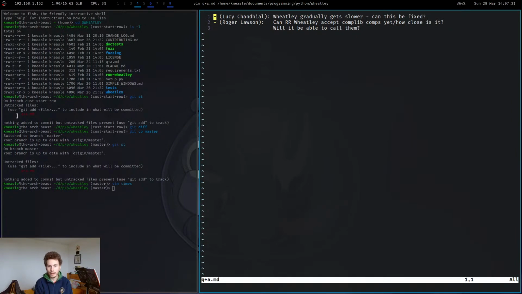So yeah, the other two questions, is there two? No, that's the three. So these are from Facebook. I'm sorry if I didn't pick up all of the messages. I tried to get them all. Anything within the last 2 hours I probably won't have got. But the first question is, Wheatley gradually gets slower. Can this be fixed? The answer is ish, right?